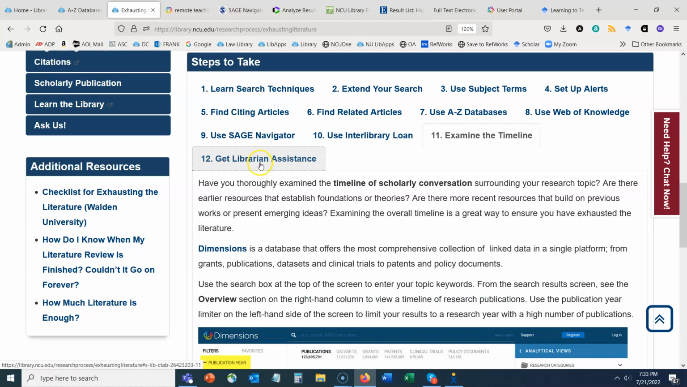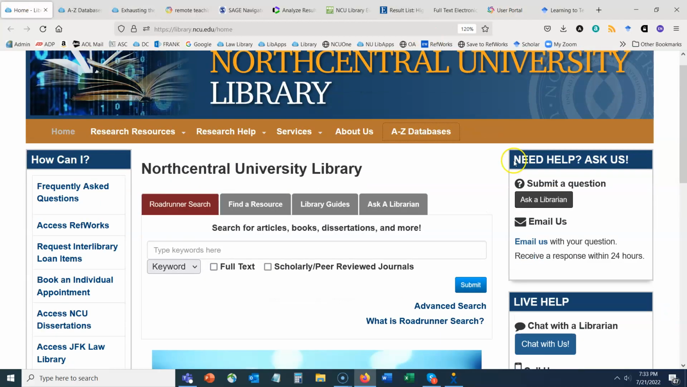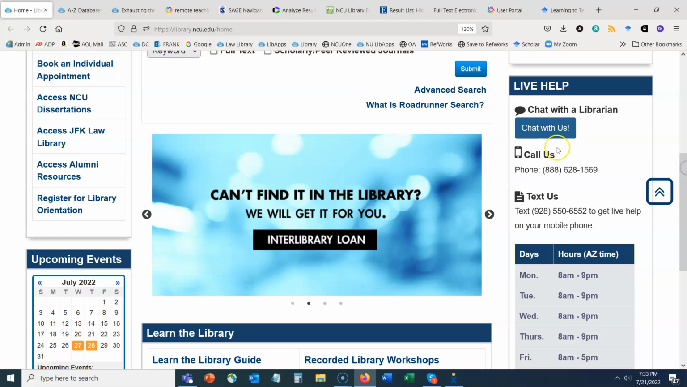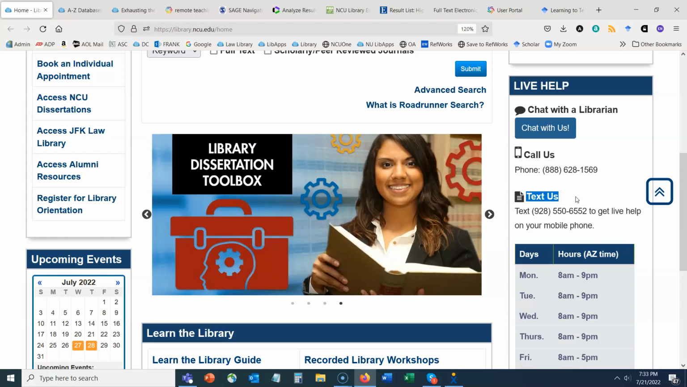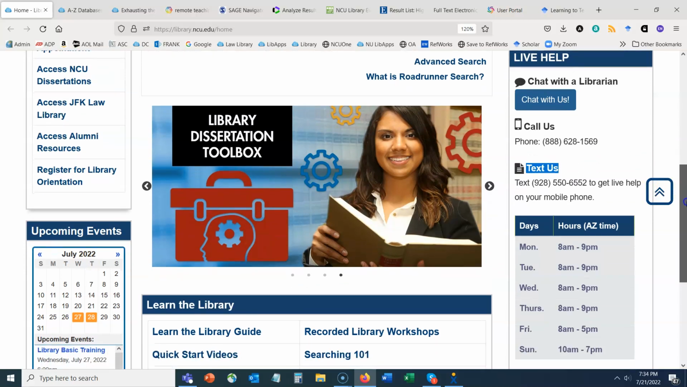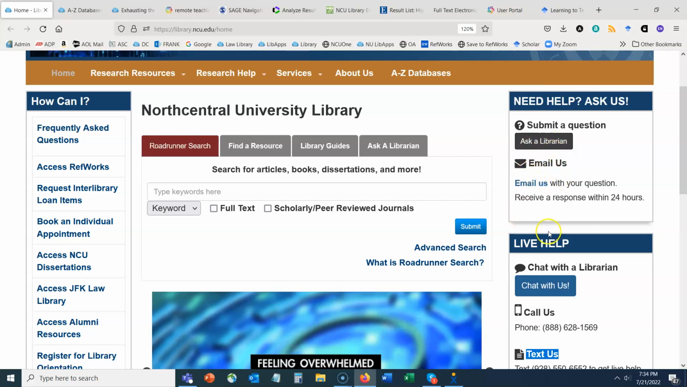And that sort of brings us to our last step, which is getting librarian assistance. And so, of course, you can contact the library via phone, chat, text, and email during our posted hours, which I will show you right now. This is how you would get live help, chatting, calling, texting. Texting would only be good for very simple directional questions, not in-depth questions about finding your scholarly literature. But you can also submit questions to Ask a Librarian or email, especially after hours if we're not available live.